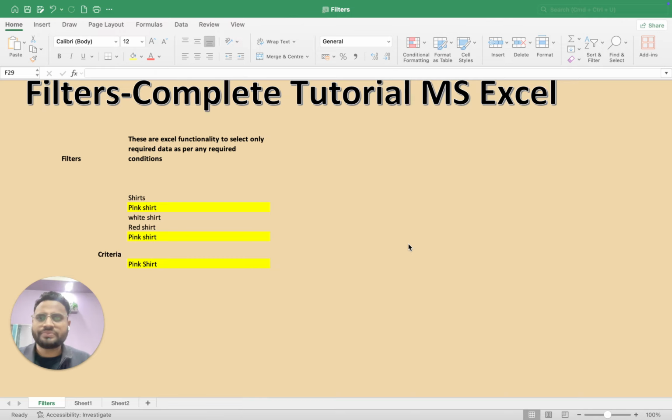So in this tutorial, we are going to cover another basic functionality in Excel, and that is called filters. Filters is a very basic functionality in Excel, wherein, as the name suggests, you can filter the data in a data set using any of the required conditions.